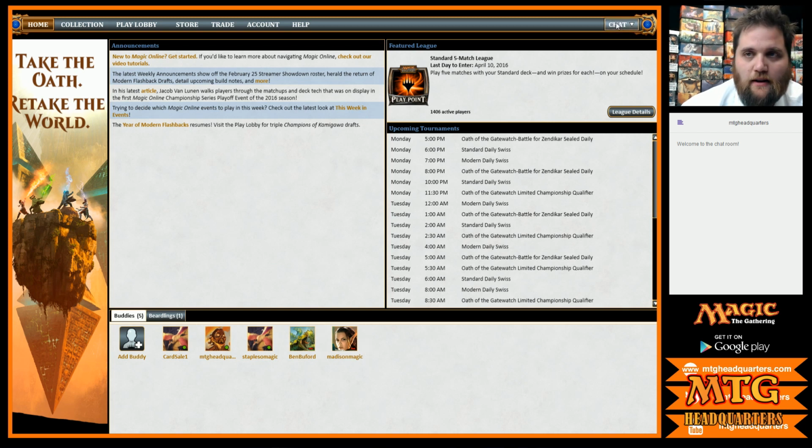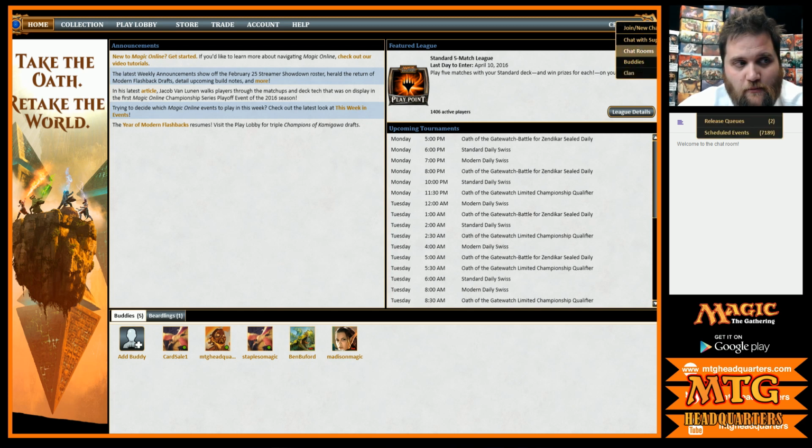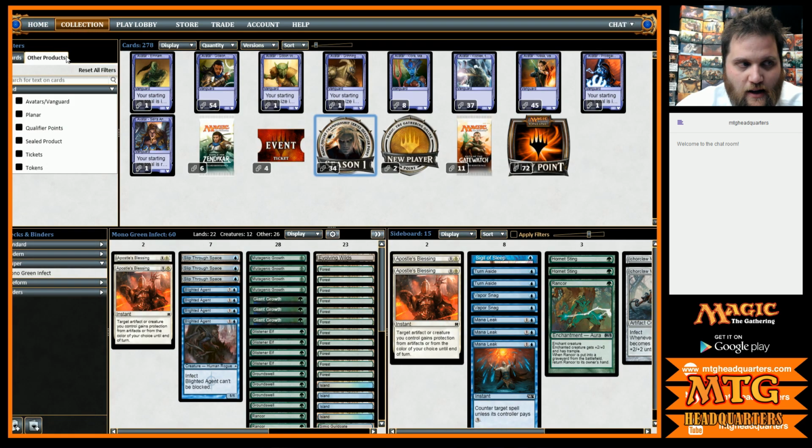Now, in the upper right, you'll see a chat window. You can chat with support 24/7. You can go into different chat rooms. You can talk to different buddies. You can do whatever you like. If you want to go through the screens on the top, then you can start by going into your collection.